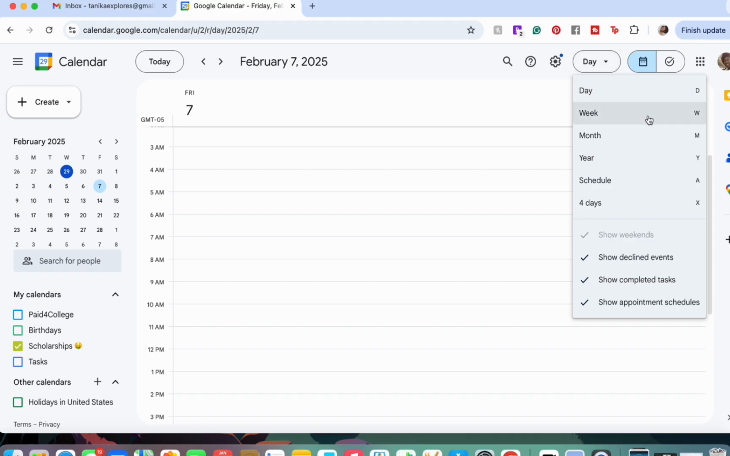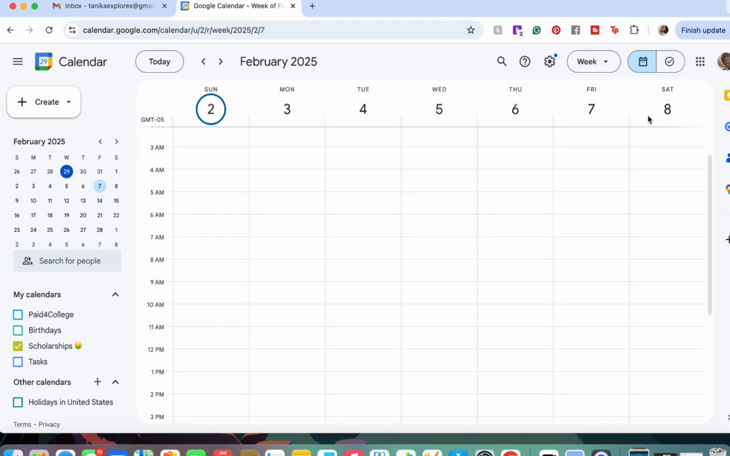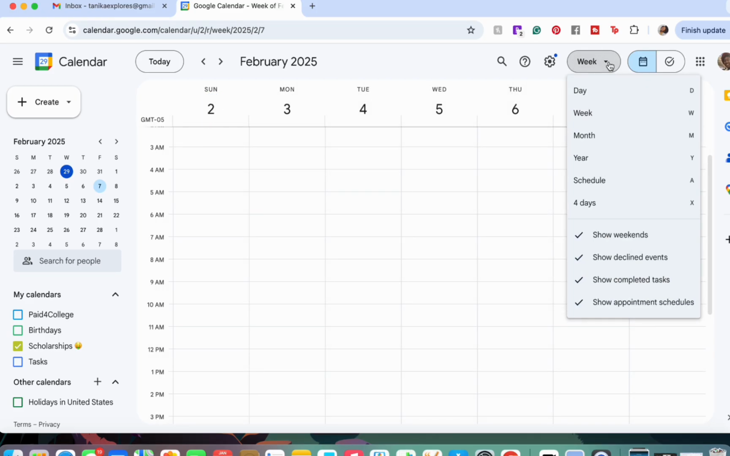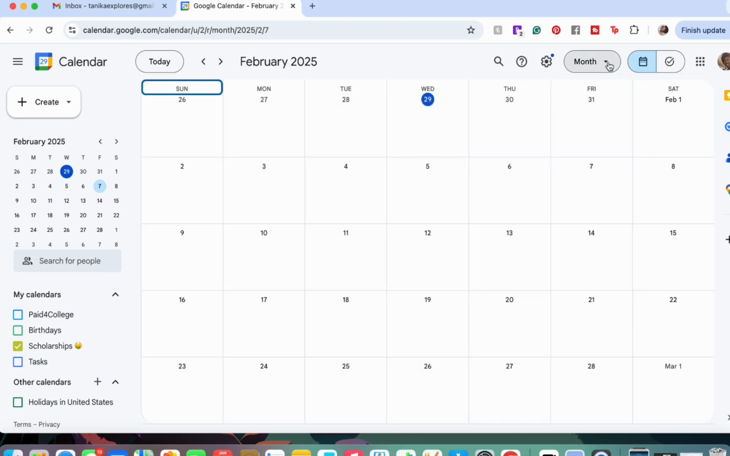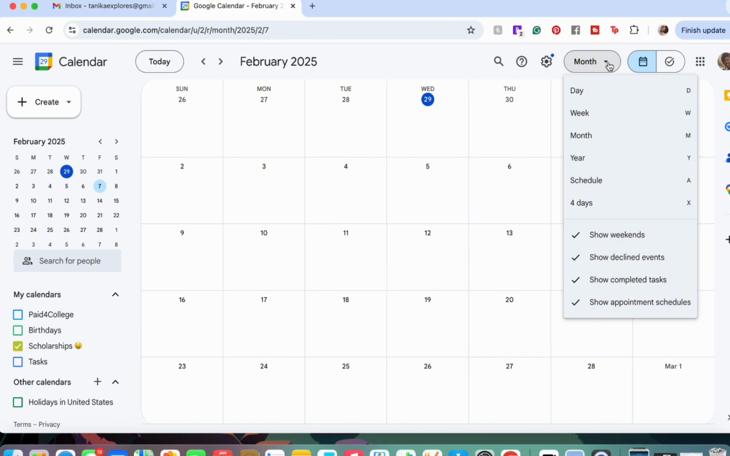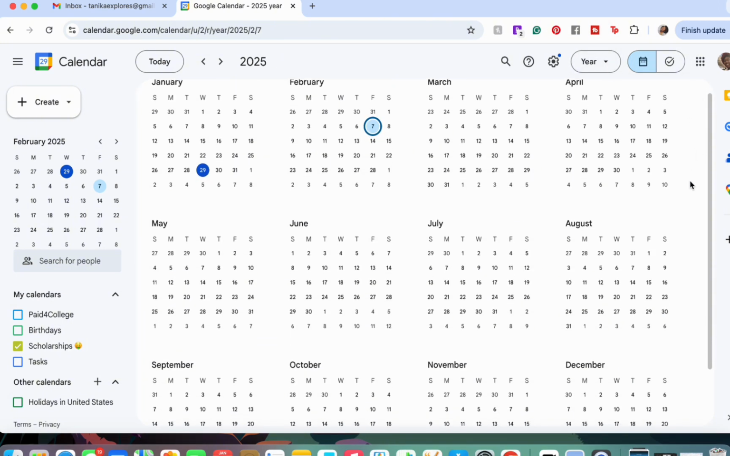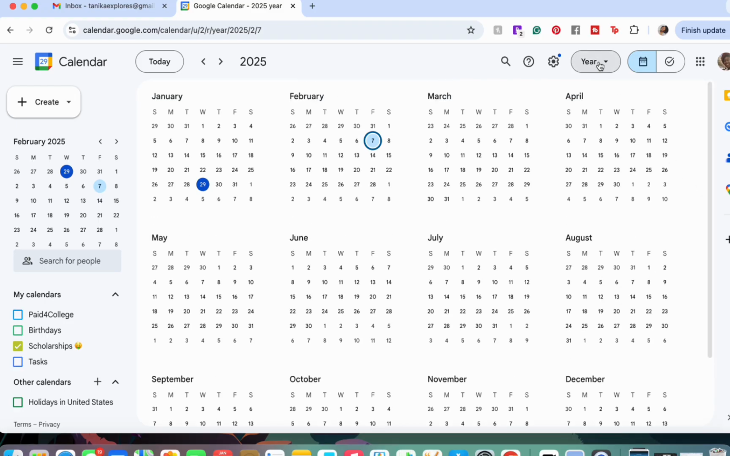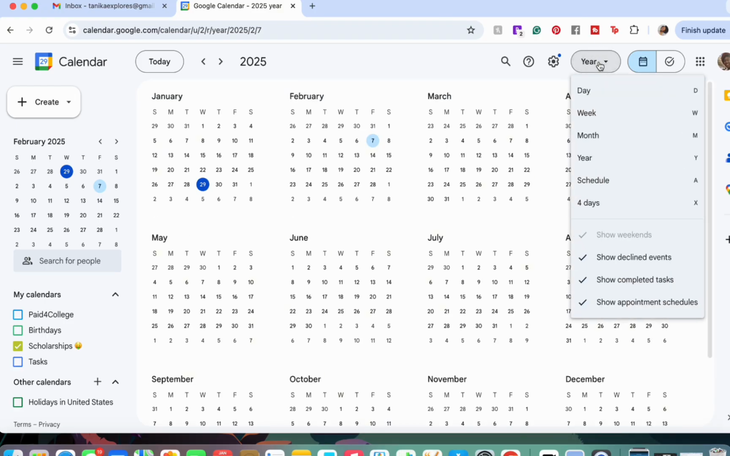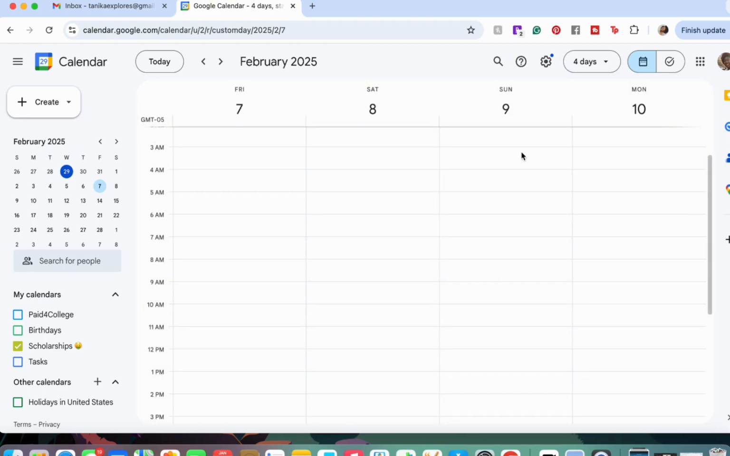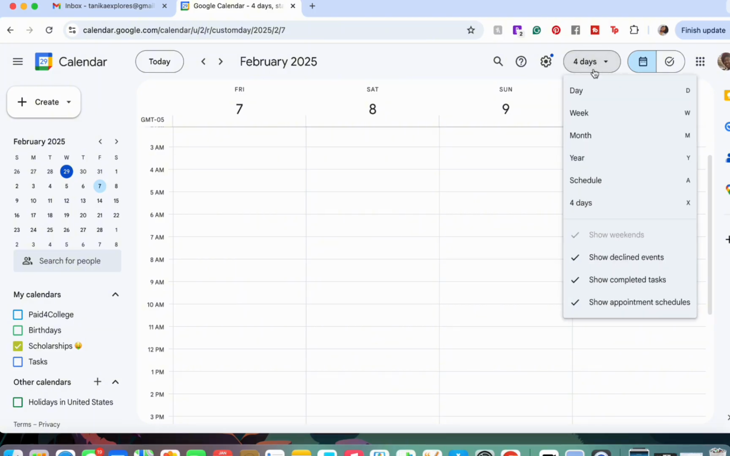If you click on W, it's going to give us our weekly view, which is where we had it. If I click on M for month, it's going to give us a monthly view. And if I select Y, it's going to give us a yearly view. Okay, so this is always good if you want to select the best days for you. You can also set it by 4 days, just showing the next 4 days in a calendar. You can also tailor this in your settings.